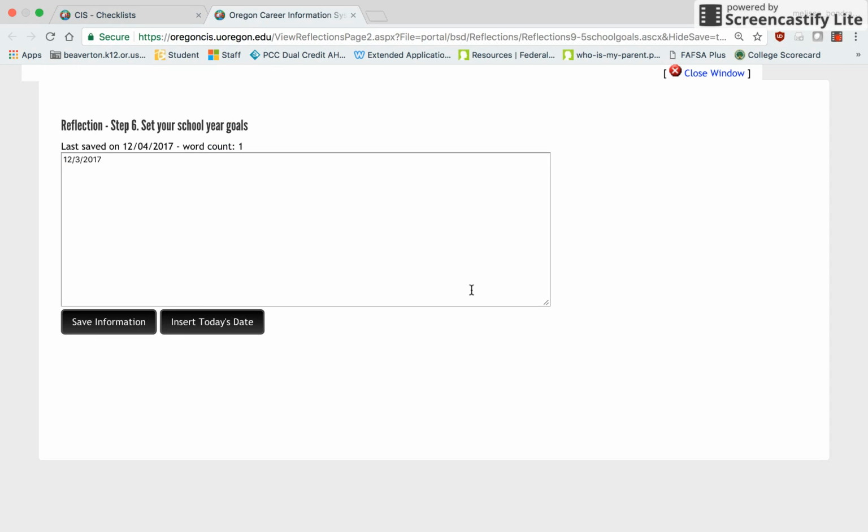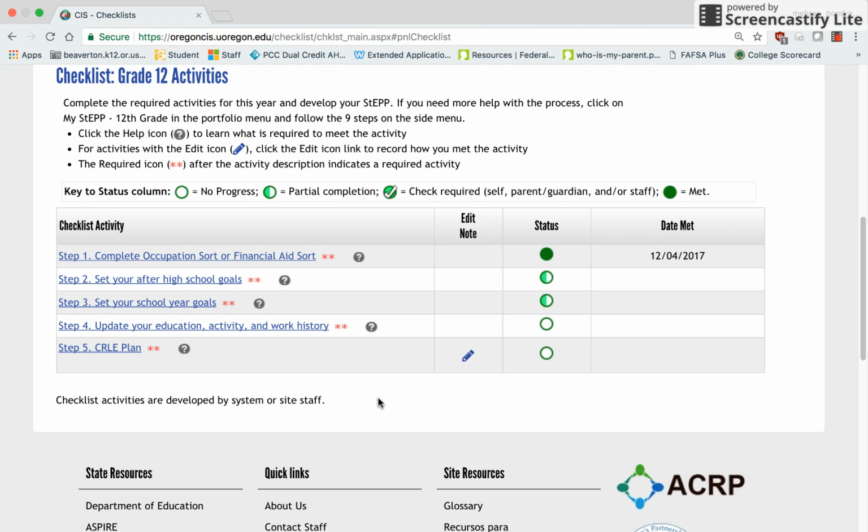Step number 3 is very similar. However, your goal this time is about an academic goal that you have for this current school year and the classes that you are taking your senior year of high school. This goal also needs to be a total of 60 words or 20 words per year you are at Aloha. When you have finished this goal, click Save Information and return to your checklist.